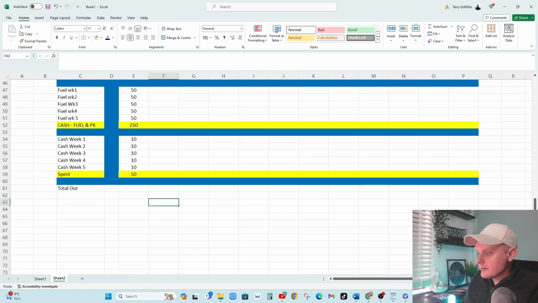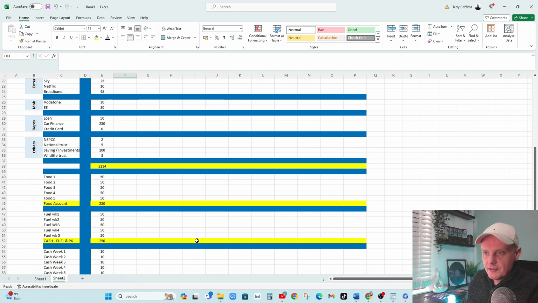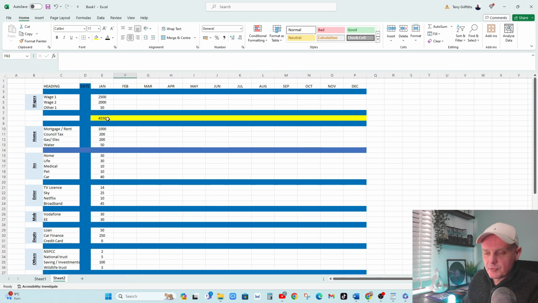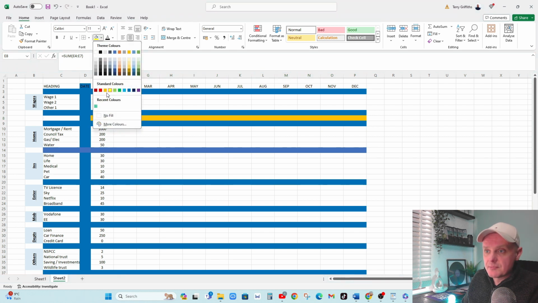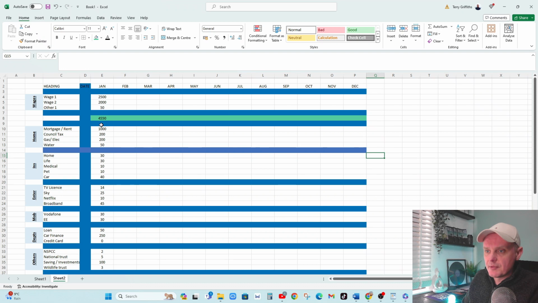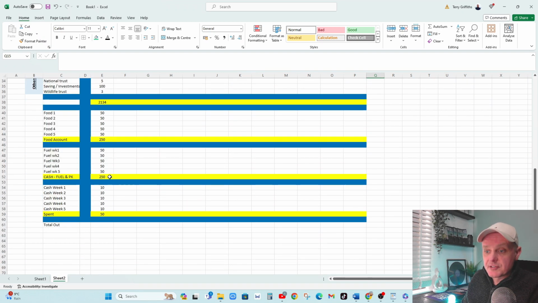So bearing in mind, actually everything is in yellow apart from the very top one, because that's all sorts coming in. In theory, I could highlight that. I could put that as a different color just to make it a little bit clearer. Let's say I'm going to keep it as that. So that's what's coming in. Everything yellow is going out.